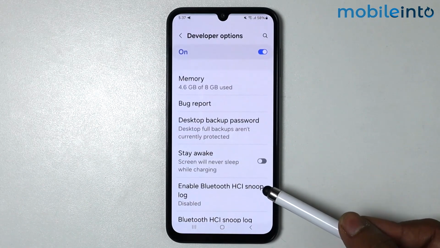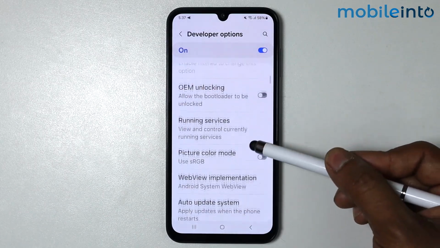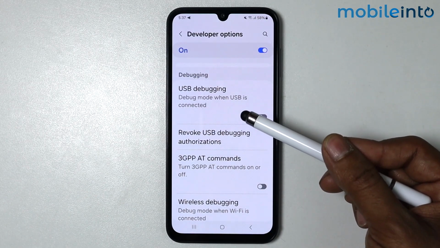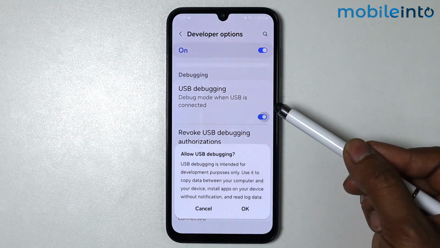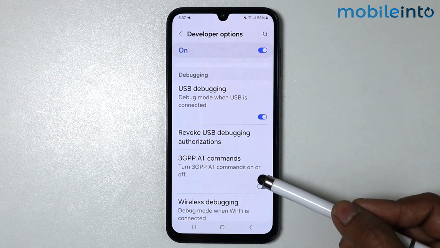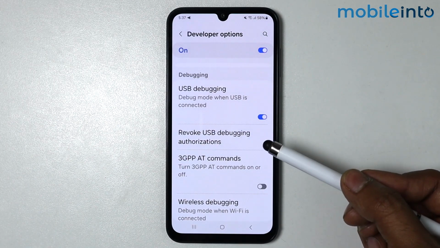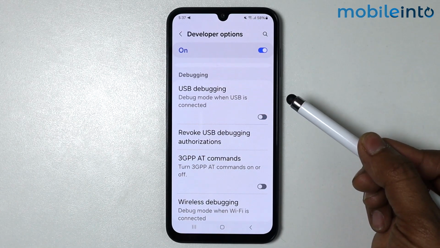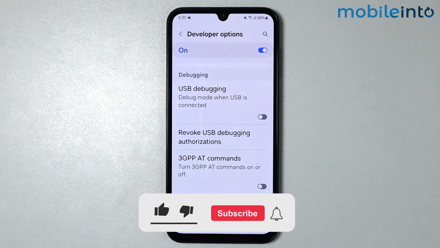Simply tap on it, scroll down. Here you can see USB debugging. If you want to enable the USB debugging, simply tap on this toggle, tap on OK. Now if you want to disable the USB debugging, again tap on this toggle to disable it. This is how you can enable and disable USB debugging on any Android phone.